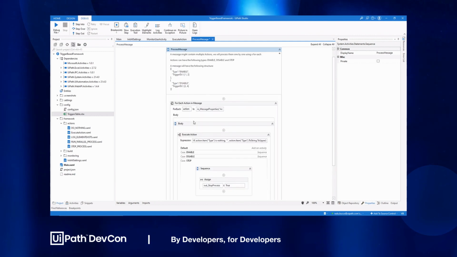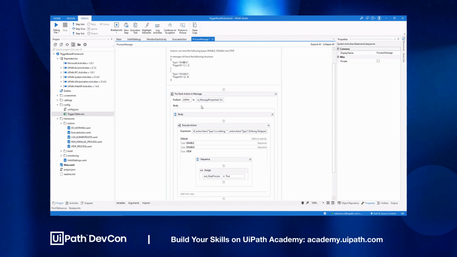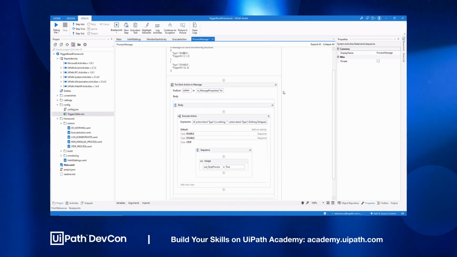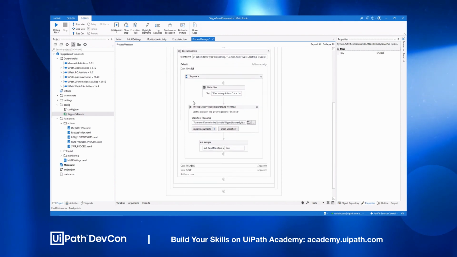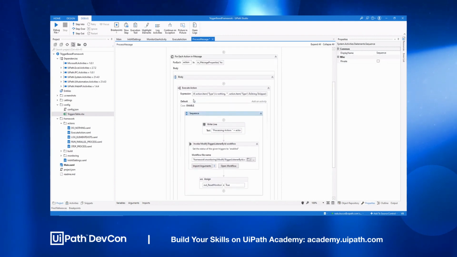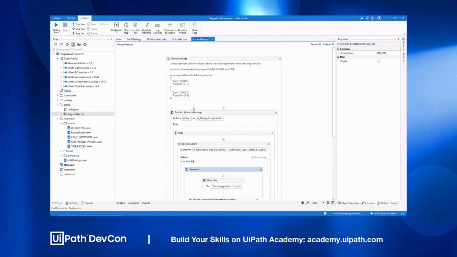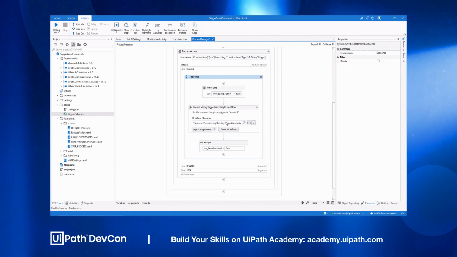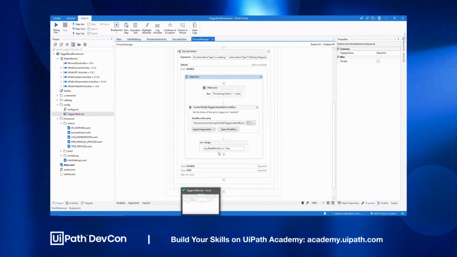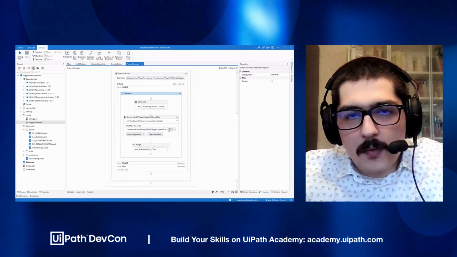Okay, remember that I have a list of actions that need to be processed. So to process all of them, I will just use the for each activity. I will just process them one by one, and depending on the type of action, I will execute the appropriate piece of code. In case I get an enable action from my other process, then what I need to do is modify the triggers data table using this piece of reusable code.